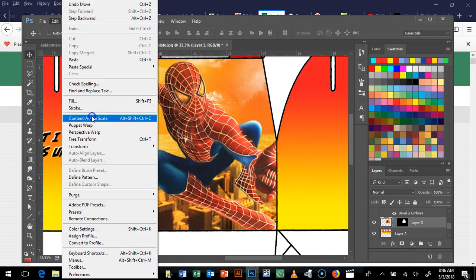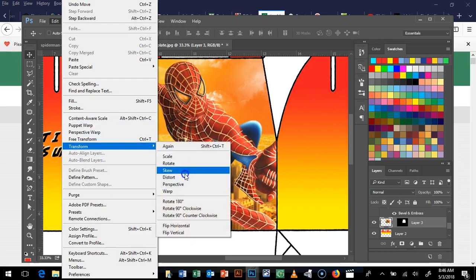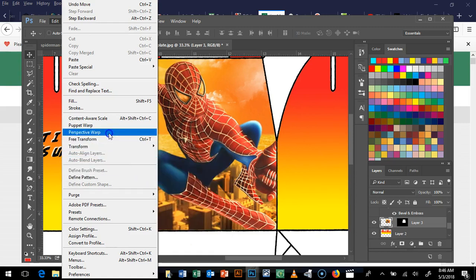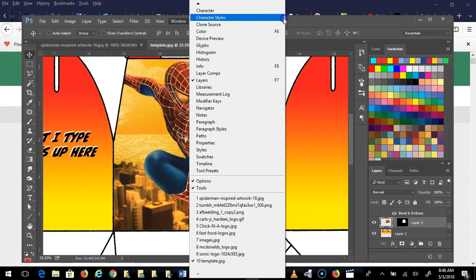Everything else is the same, fill, stroke. Content aware is when you're filling something and it's going to use the surrounding pixels to try to patch up a little bit that's not right, but you won't need to worry about that. We've gone over transformations: scale, rotate, skew, perspective, warp, flip. All right. And that's pretty much all you need to know from this edit toolbar.